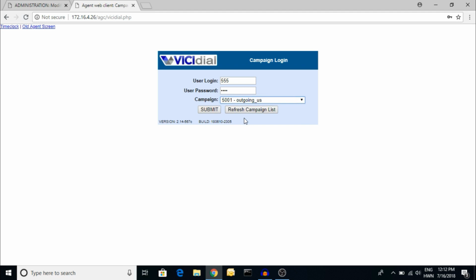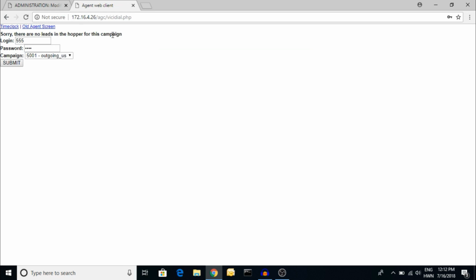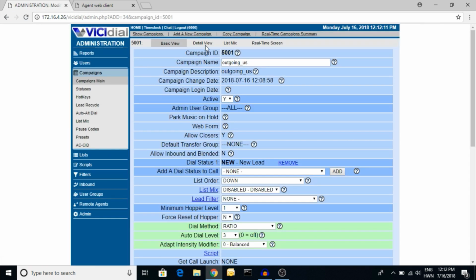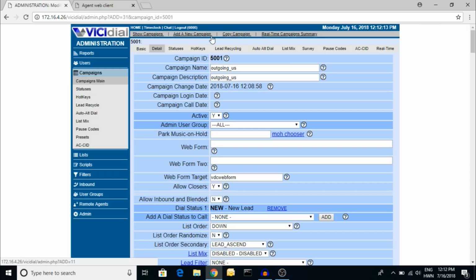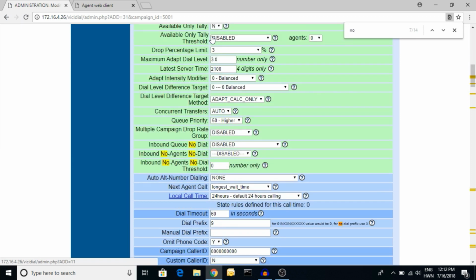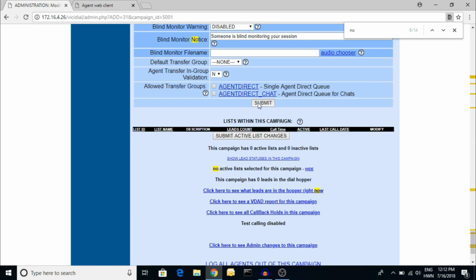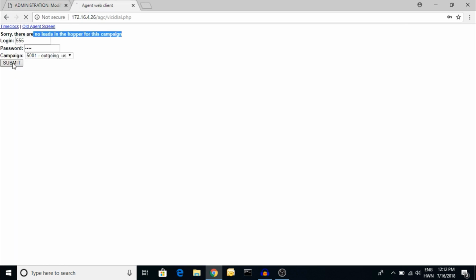So here is the campaign. Now the main thing, I'm going to submit here. It will show "Sorry, there are no leads in the hopper." That means for this campaign I never uploaded any leads. So for testing purposes, I have to do one thing. Here you have to select allow no hopper leads login. Now I'm going to submit.